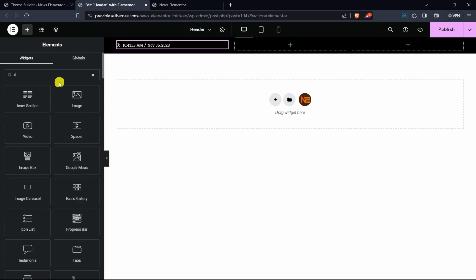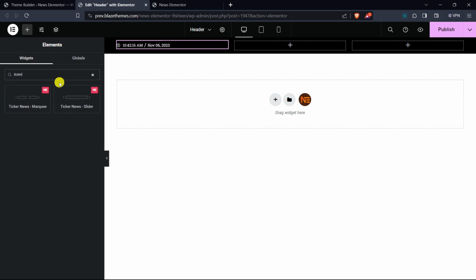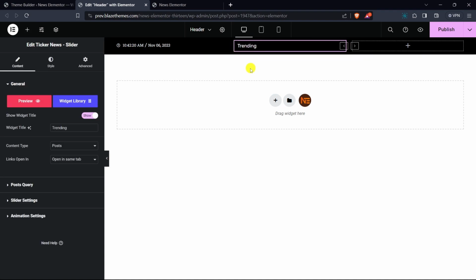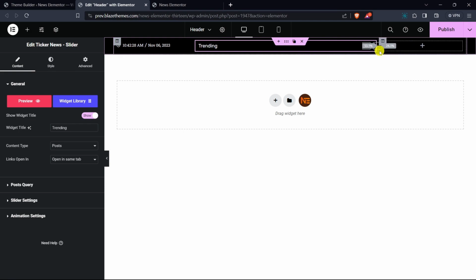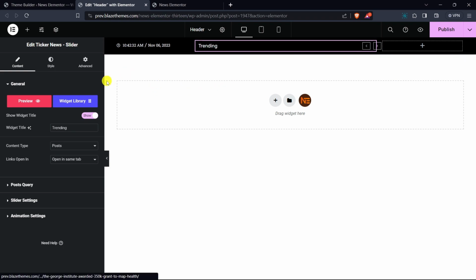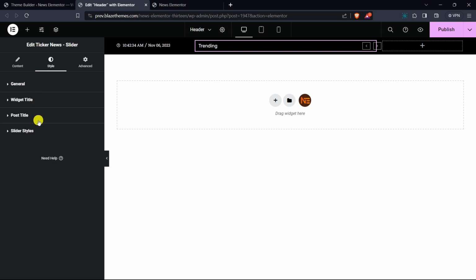Second, I am going to add ticker news slider. I want the column width of ticker news slider to be longer. It is easy to change column width in Elementor Builder. Click and hold the border of the column and drag it. The width ratio of adjacent column is automatically adjusted.